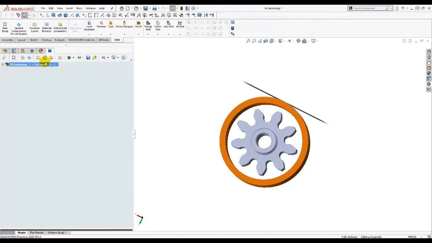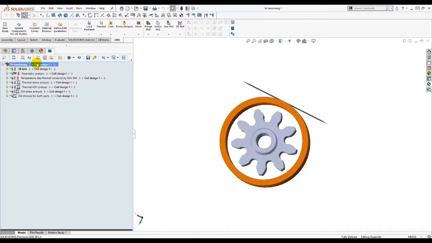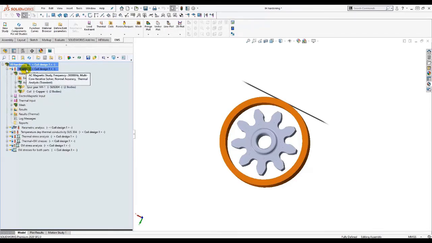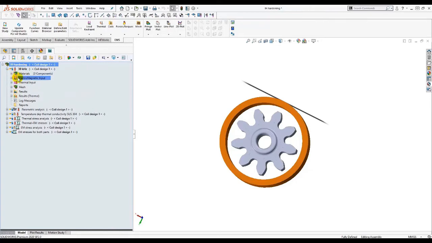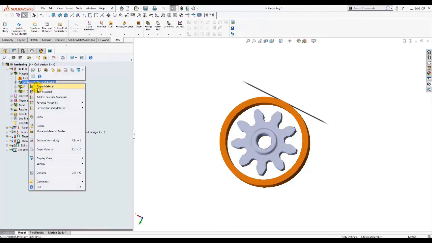Now, when creating a new study, an EMS tree will be added, as you can see from these already defined studies. The first study that we will use in our simulation is an AC magnetic study with thermal coupling. As you can see in front of you, there are many sections, starting from the materials at the top to the results at the bottom. For the materials, if you want to assign a material to one or more components, you just have to select and right-click, Apply Materials.